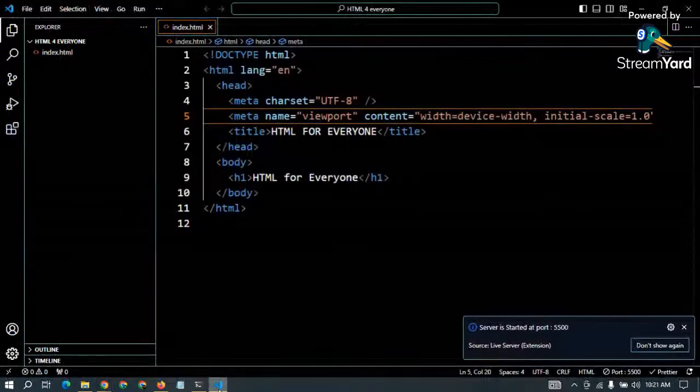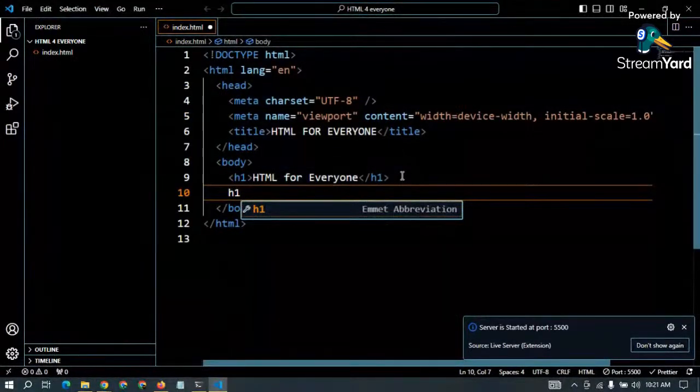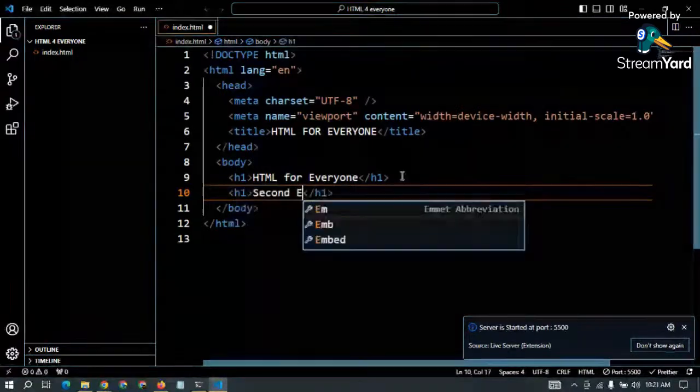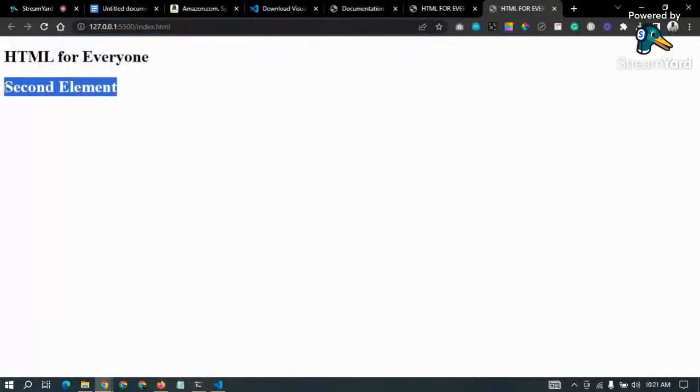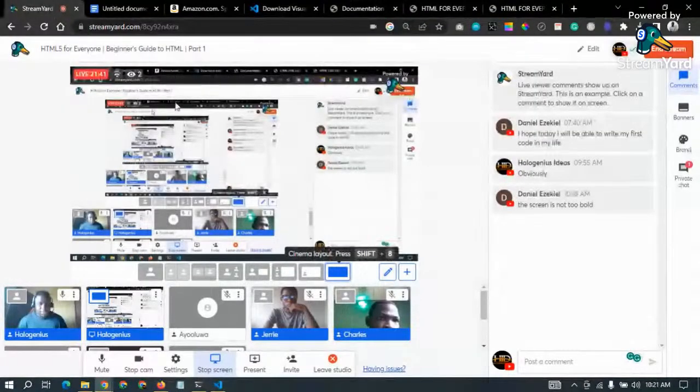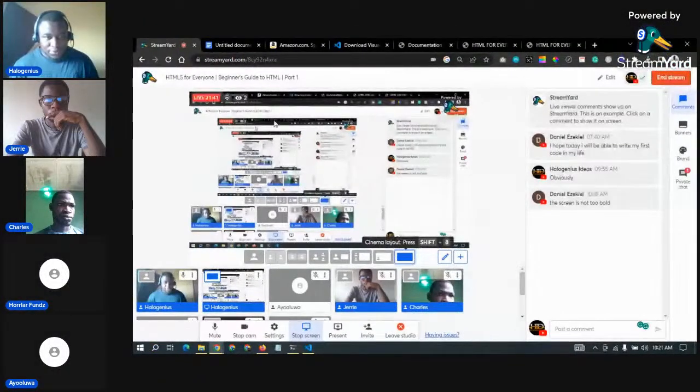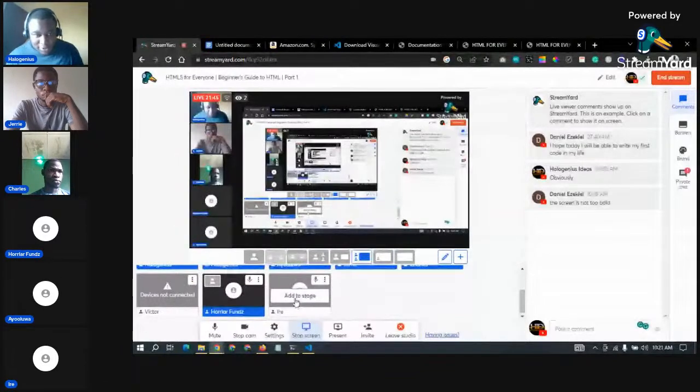So the next thing we want to do is to check out that live server. So just H1, then let me say H1. I can just say second element. Okay. If I save this one and I come back, you see that I have second element. So that is part of what the live server can do for you. I hope you guys understood what I just did.